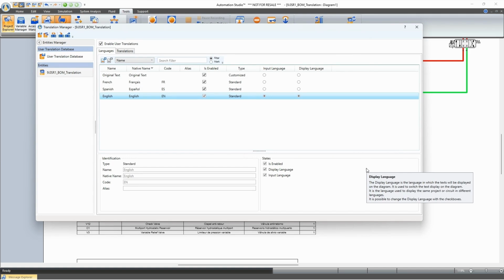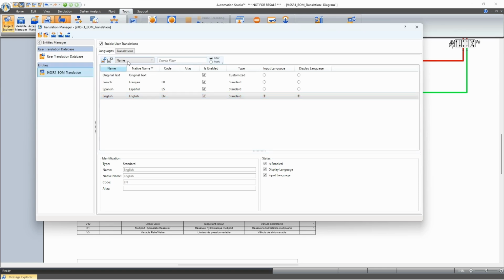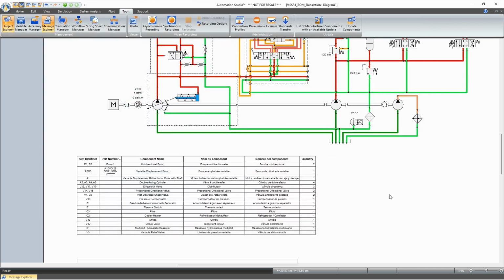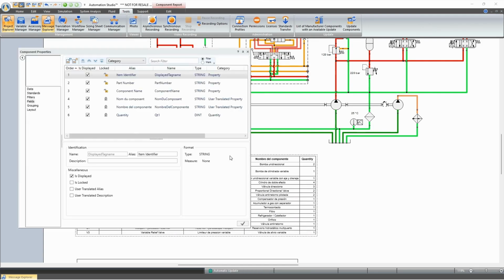I could also directly import them in the project from a CSV file. Okay, so they are now added to the project along with the ones that were already there. Apply, close. So now in the BOM, in the fields, we're going to add the catalog description property in 3 languages. So the values for this property are already entered in the components in that property in English. So first we're going to add the user translated property in English.